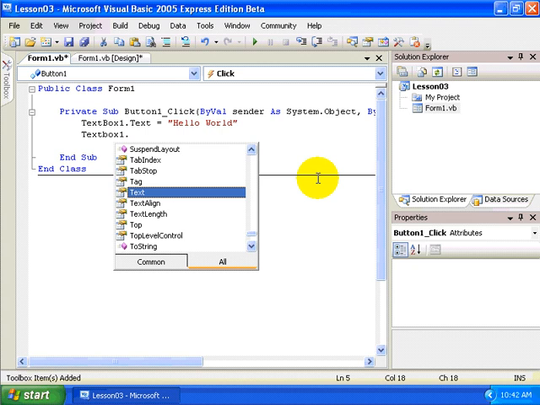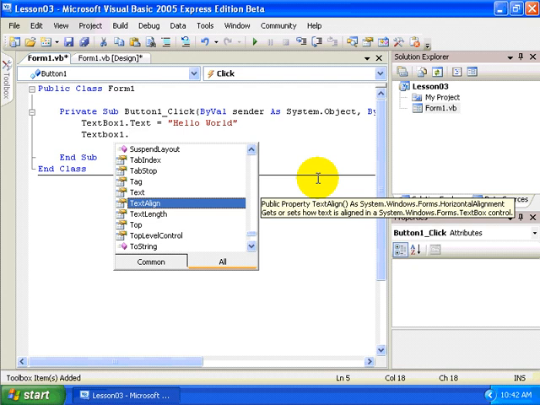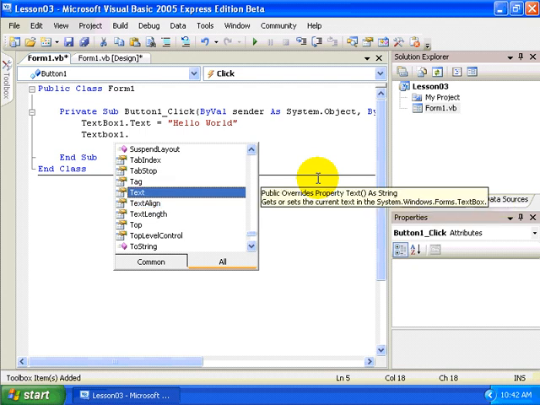Also, I can use my up and down arrows to navigate through this list, and when I do that, notice off to the right hand side I get a little bit of a pop-up window that explains the usage for this particular property. In this case, notice the second line gets or sets how the text is aligned within a text box control. The text property is gets or sets the current text in the text box, and so on.